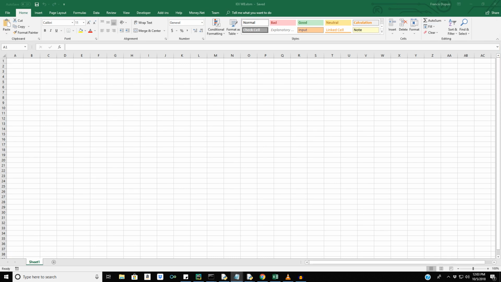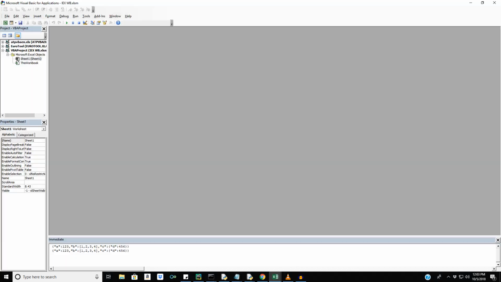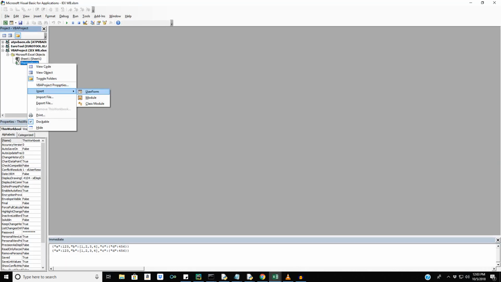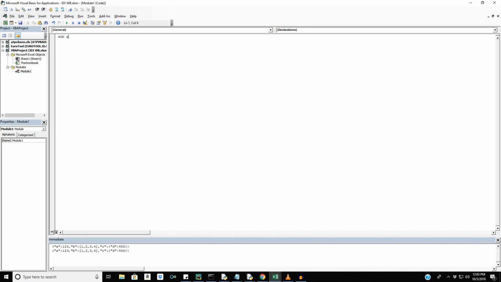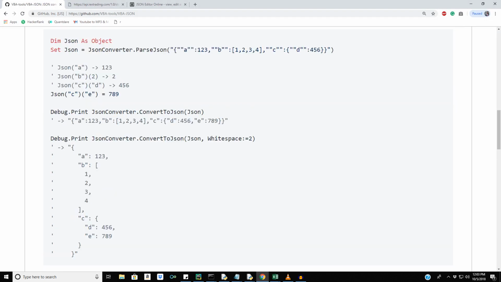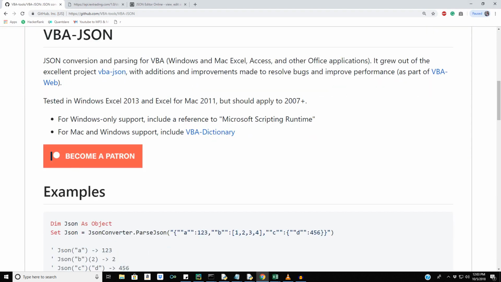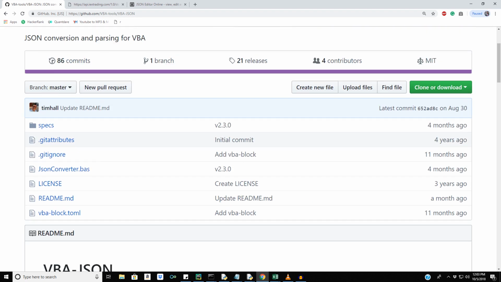We can start by opening up our developer tab and inserting a module. I'll say Sub GetData, and I'm just going to paste in our URL. Oh, whoops, that was the JSON. Let me go back here and copy the URL. And that's to start. Now, the next thing we're going to need is an external file or module, and this is called VBA-JSON.